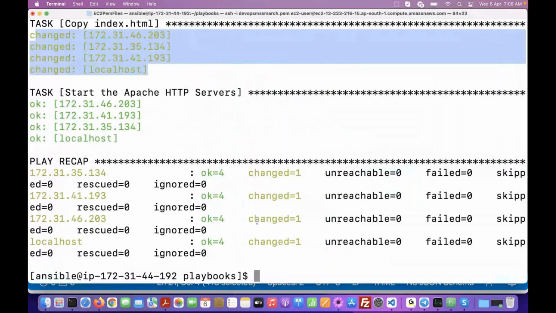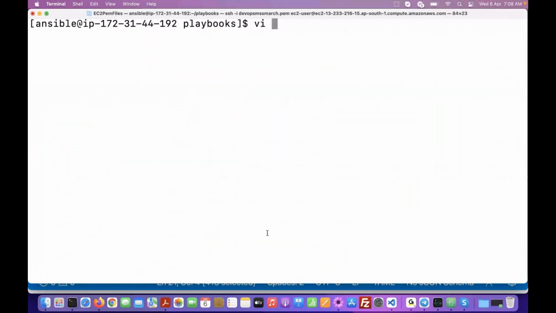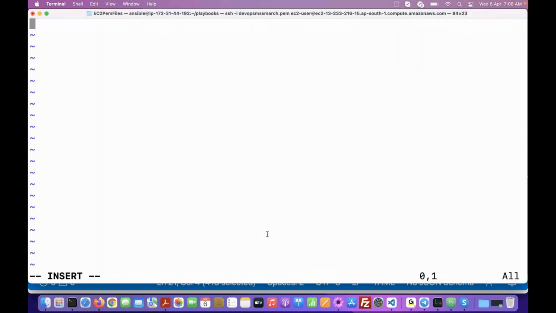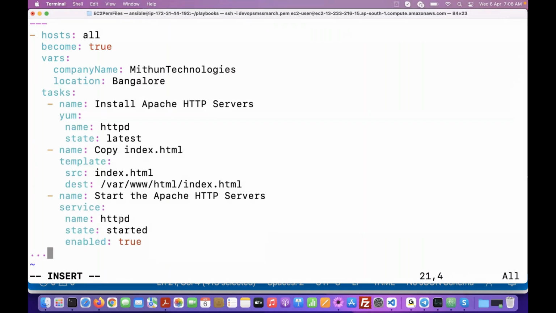I'm going to create this playbook: install Apache HTTP server with template module.yaml. Okay, I have just changed that. Instead of the copy module, I have used the template module. Okay, let's see what will happen. Save it.